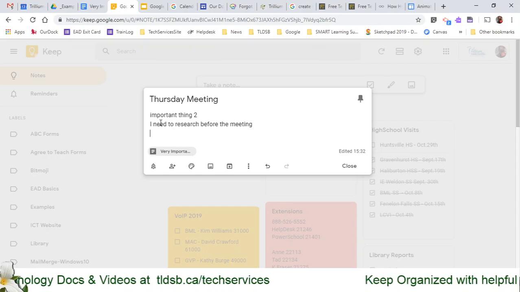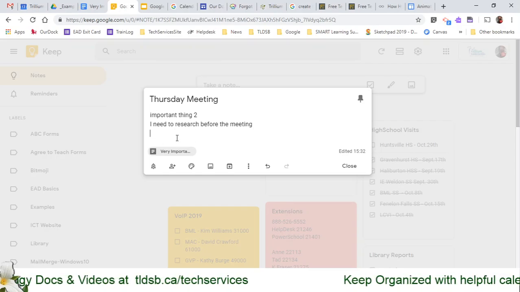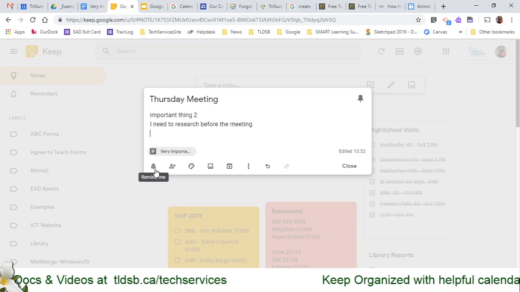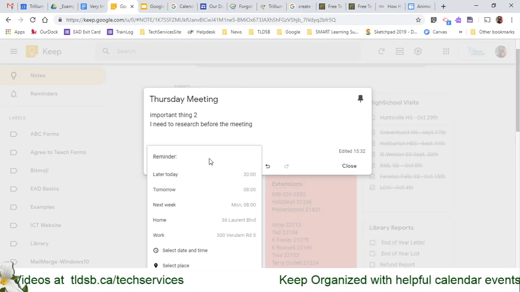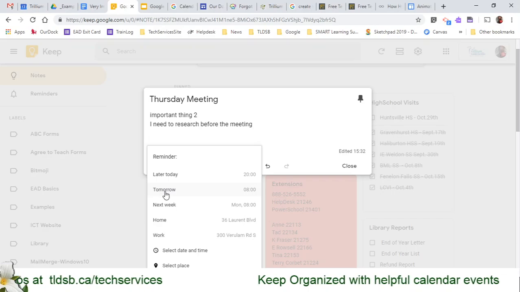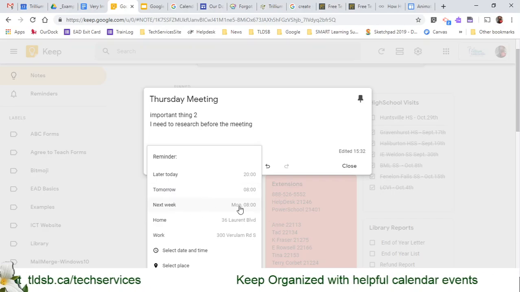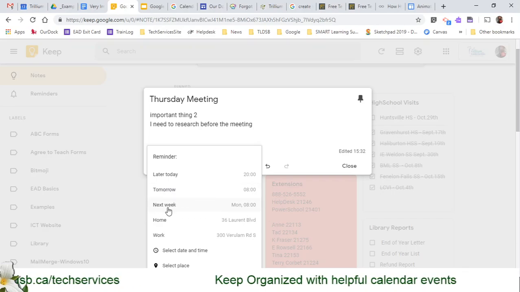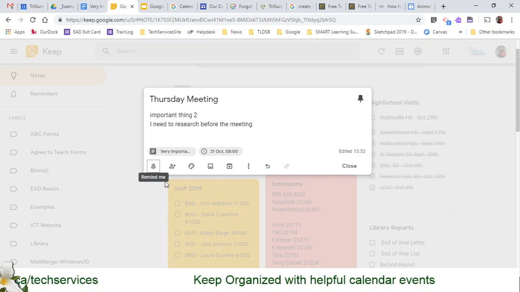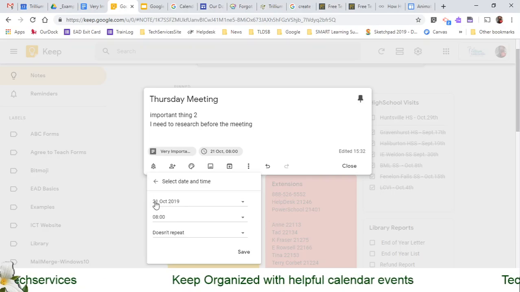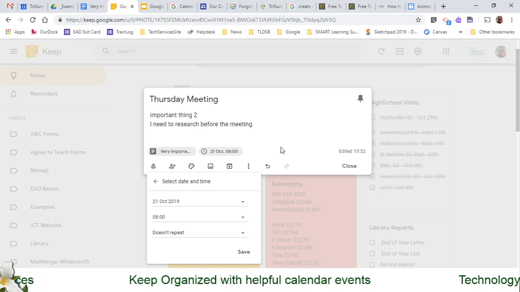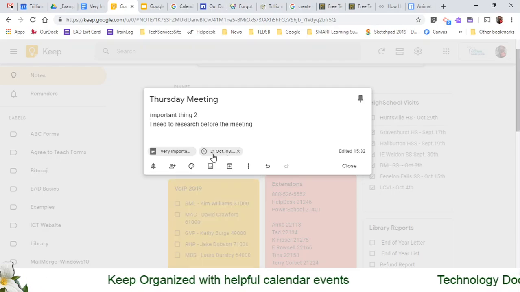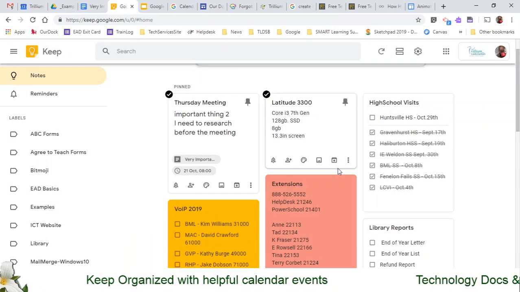I want to remind myself now to do some research before this meeting. So the very first icon on my toolbar here is the Remind Me one. I'm going to say, you know what, you need to remind me tomorrow. Or better yet, Monday. Let's do it Monday for our Thursday meeting. I'm going to say Monday at 8 o'clock and click on that. Now I could specify, one of my choices when I hit that was to come down and select a very specific date and time. So that'll let me do that as well. But right now October 21st works. So I'm going to close that.